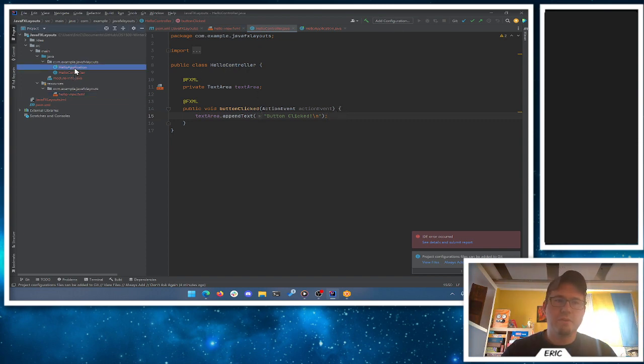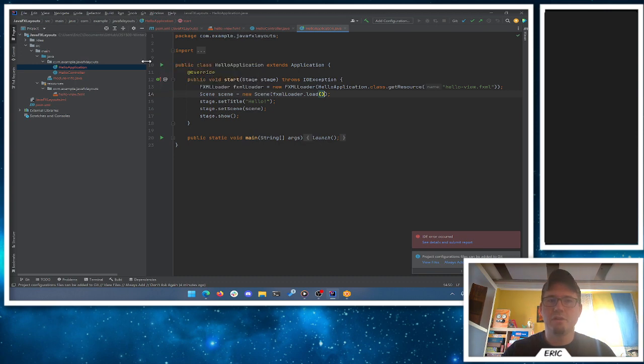So to get it to run the first time, go to Hello Application, click the little run on the line numbers, and then you'll get your run in the top right. I think we're fine. Had some errors there we can ignore.